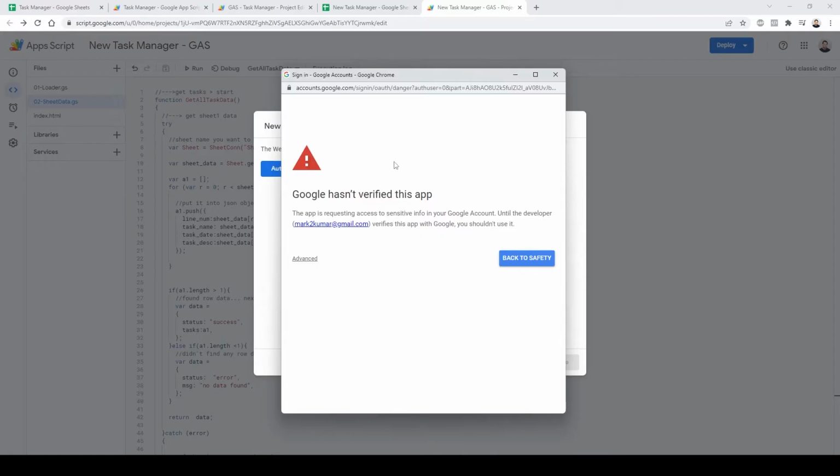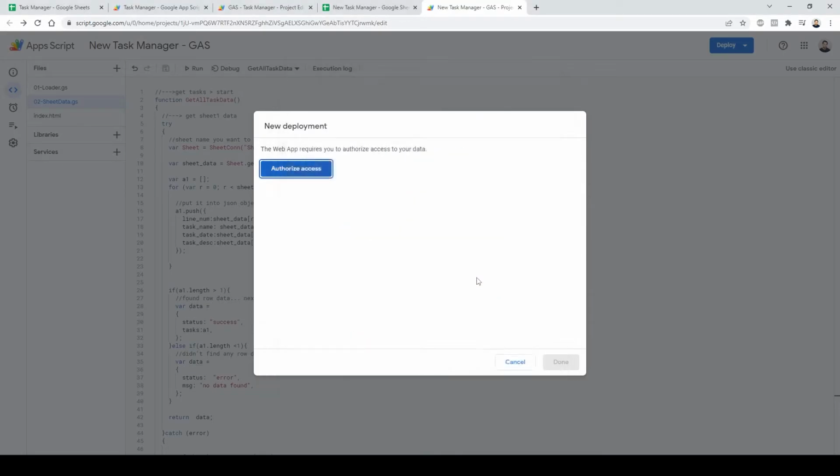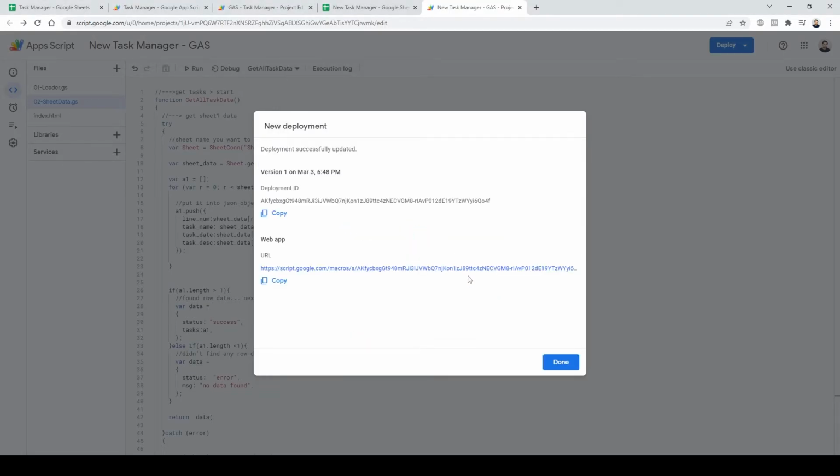And then if you see this, this is a little bug in the system where I don't know why it still comes up, but what I normally do is click on advanced and then click on go to new or whatever your name is over here, and then allow it, and life is good. And we're good to go.